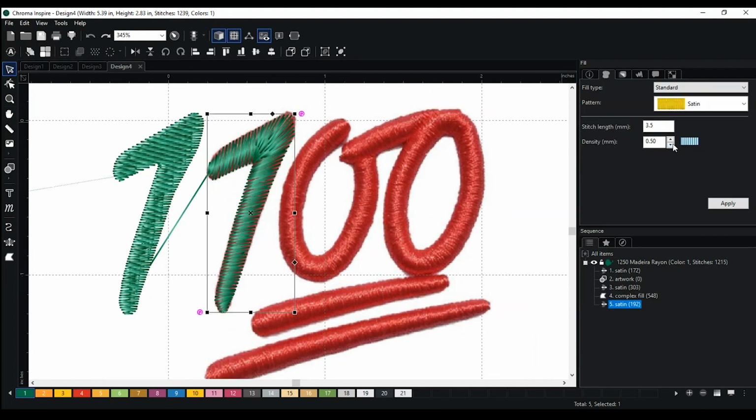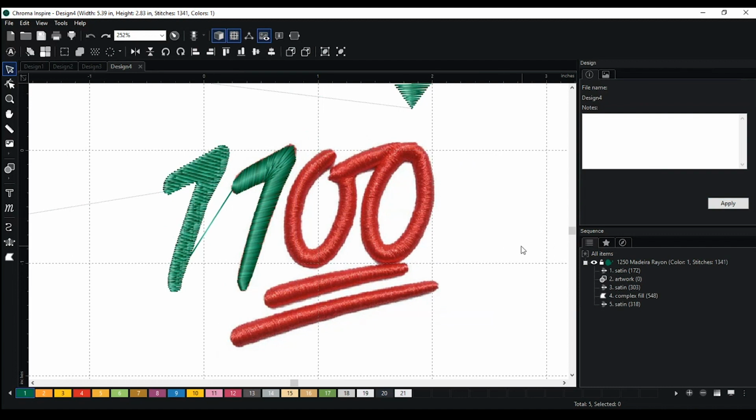So, and then we can always change the density and go from there.